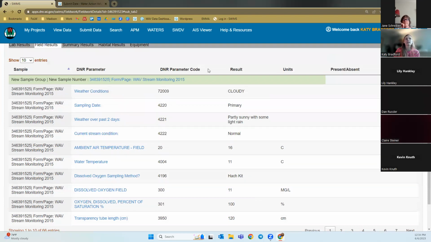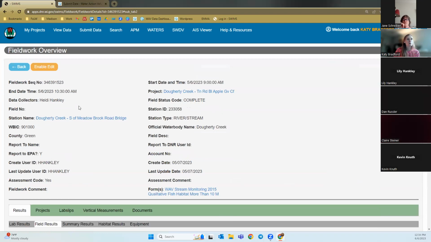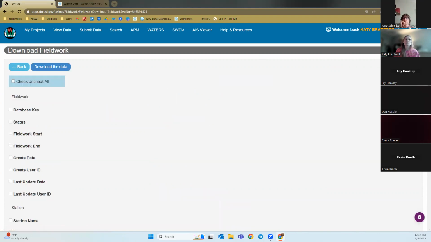There's multiple pages of data. So that is one way to see station data for a site. Now, SWMS is probably the most complicated way to look for data. You can also, in this right-hand corner, download that fieldwork event data. So you click on download, but this is again a little finicky.